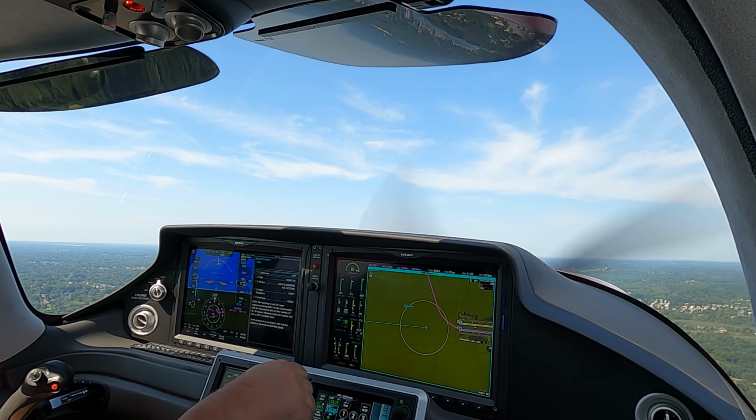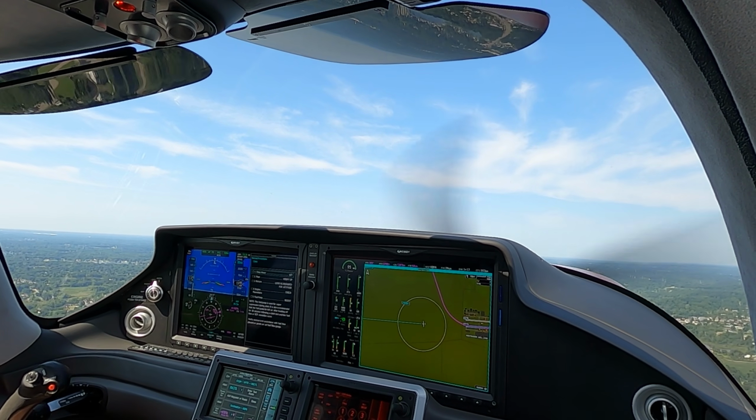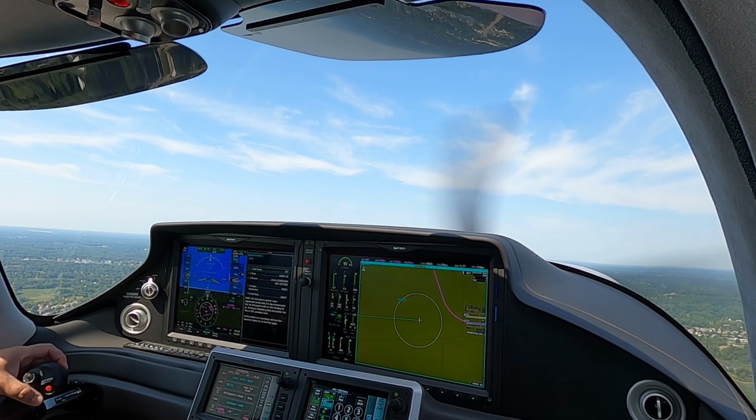524 Charlie, Detroit Departure, radar contact, turn right, direct destination. Right direct destination, 524 Charlie.